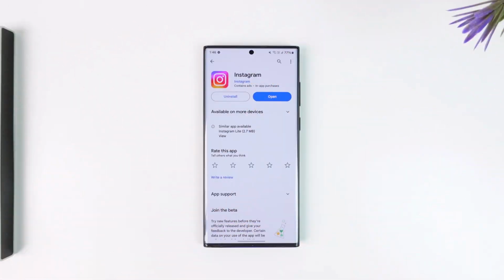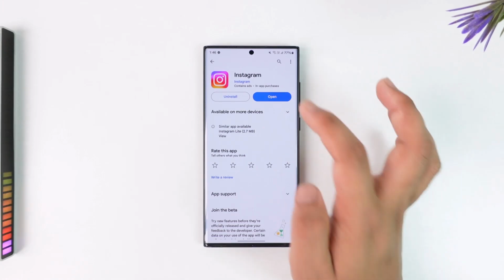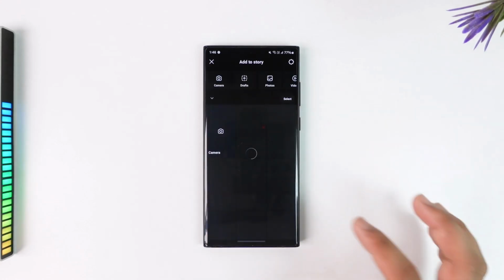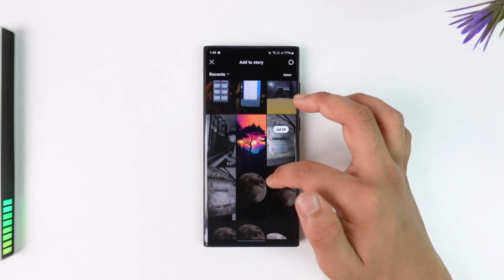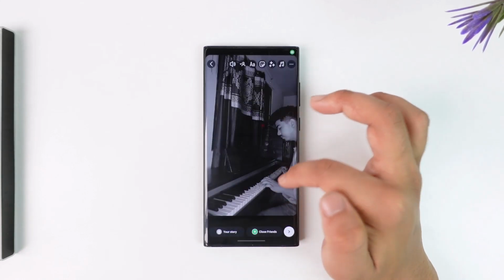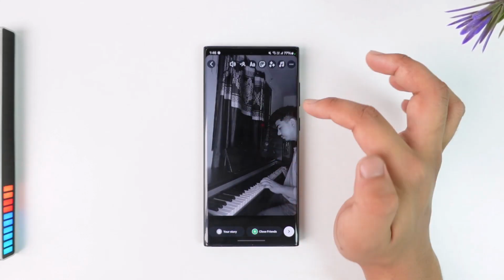So if you want to cut videos in Instagram story, well, unfortunately you can't directly cut a certain part of the video within the Instagram story. No matter whichever kind of video it is, you can't just go ahead and cut it inside of this particular story right here. You can see there's no edit button.